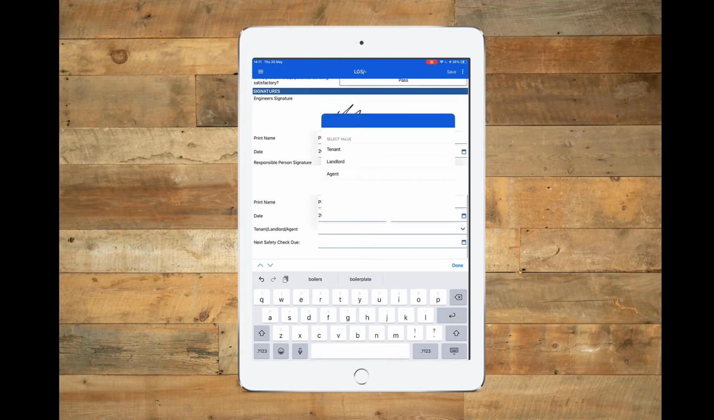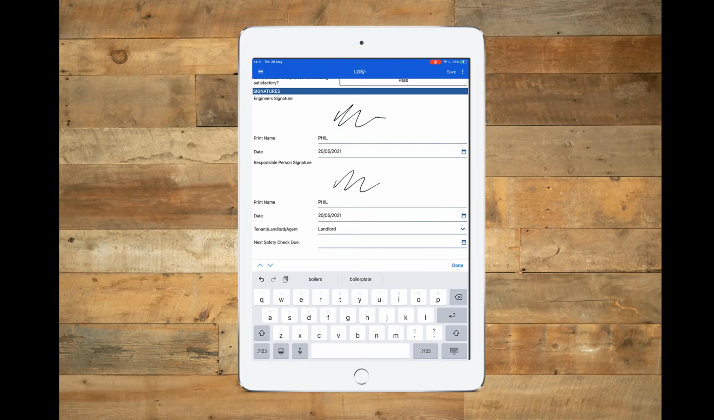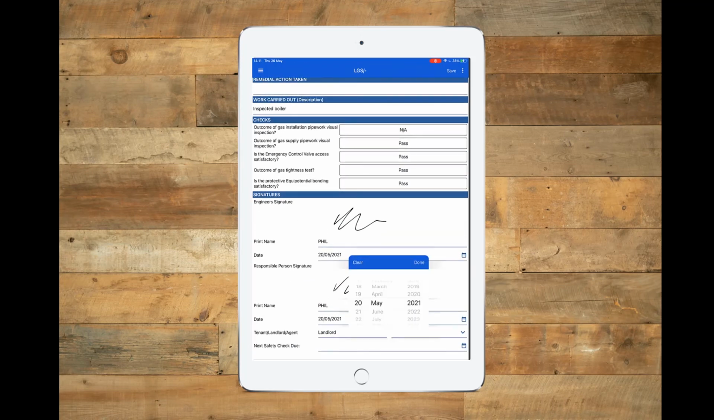And then you can select the value. You can say it's the landlord, and then you can also put the next safety check due date if you require. And if you just click on that, you'll get a date scrolling, and you can scroll on that date, click on done, and then that's set.